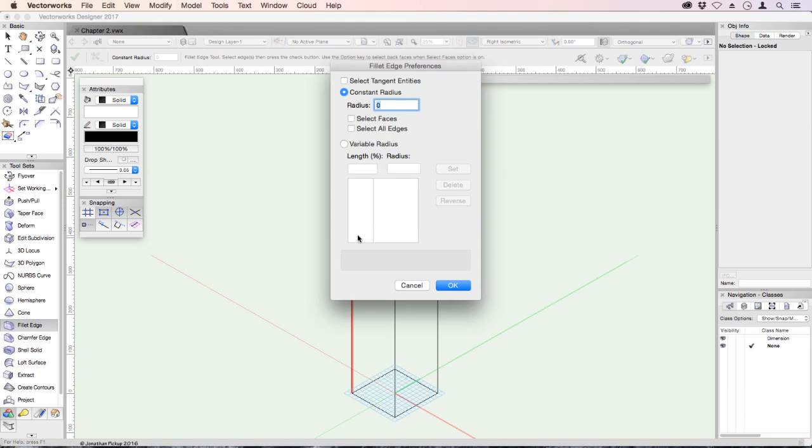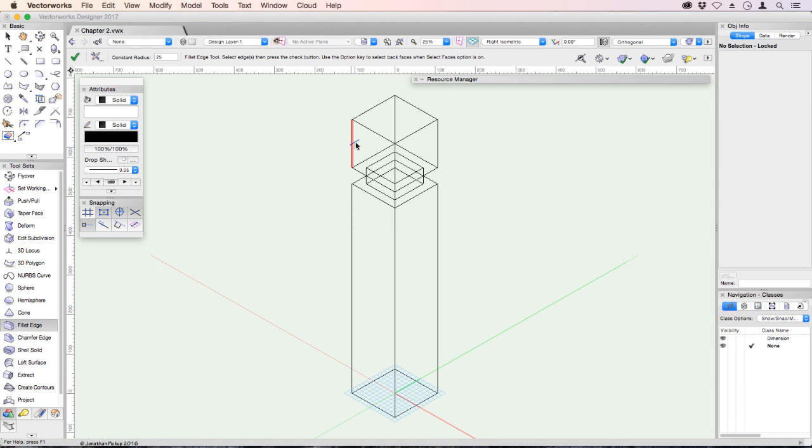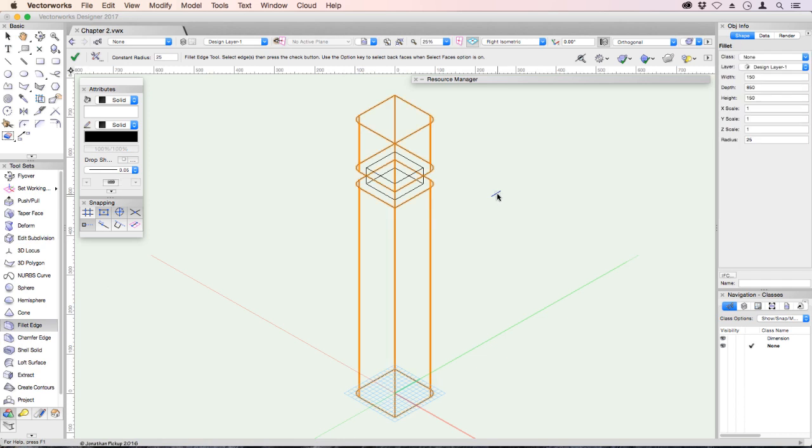So click on one edge. We're going to use a 1 inch or 25mm radius. Click on the other edge, and the last edge. So I've got 4 edges selected. Hit the enter key and it's now changed my model.